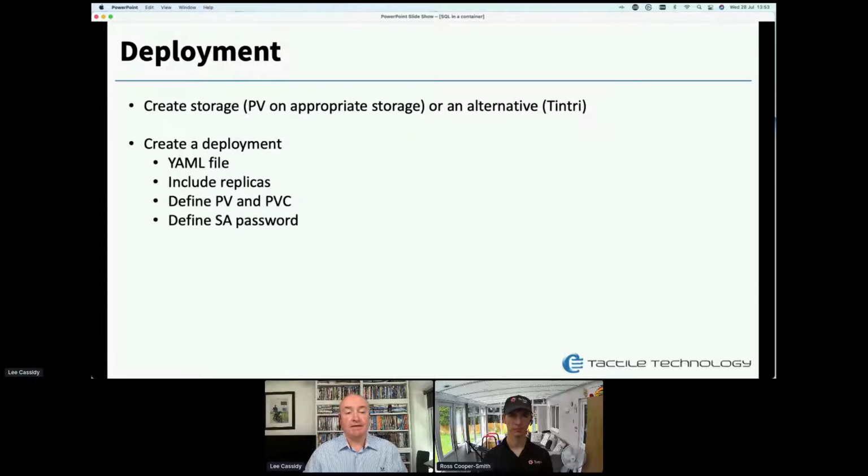We'll also define an SA password for the SQL Server, because that's a common thing, and we'll define that within the Kubernetes environment, and also inside the YAML file. We'll then set a mount path. So, are we mounting the actual database on the PV storage, or are we mounting it against something else like an SMB3 mount point, potentially with a Tintri environment?